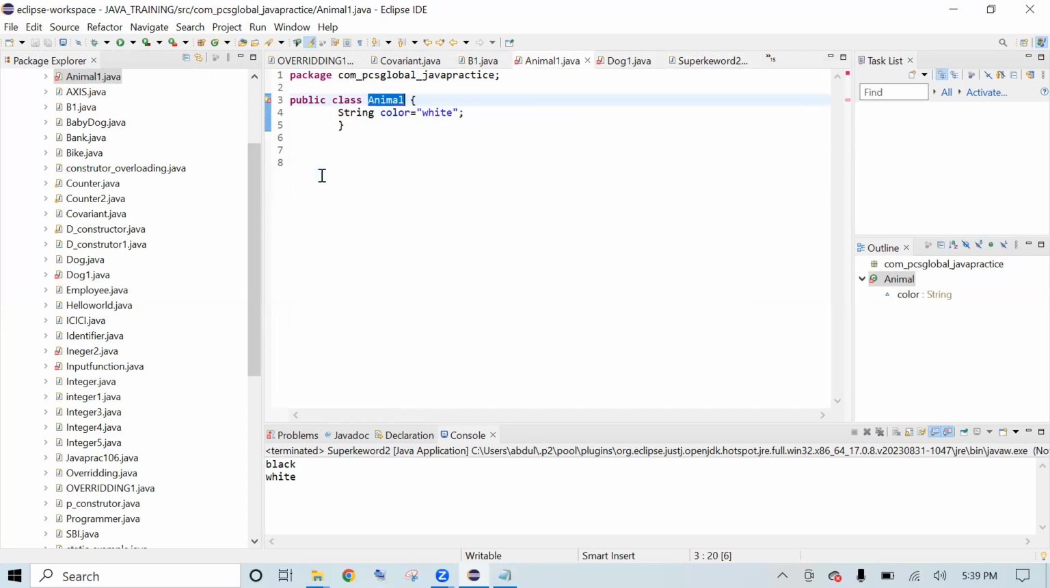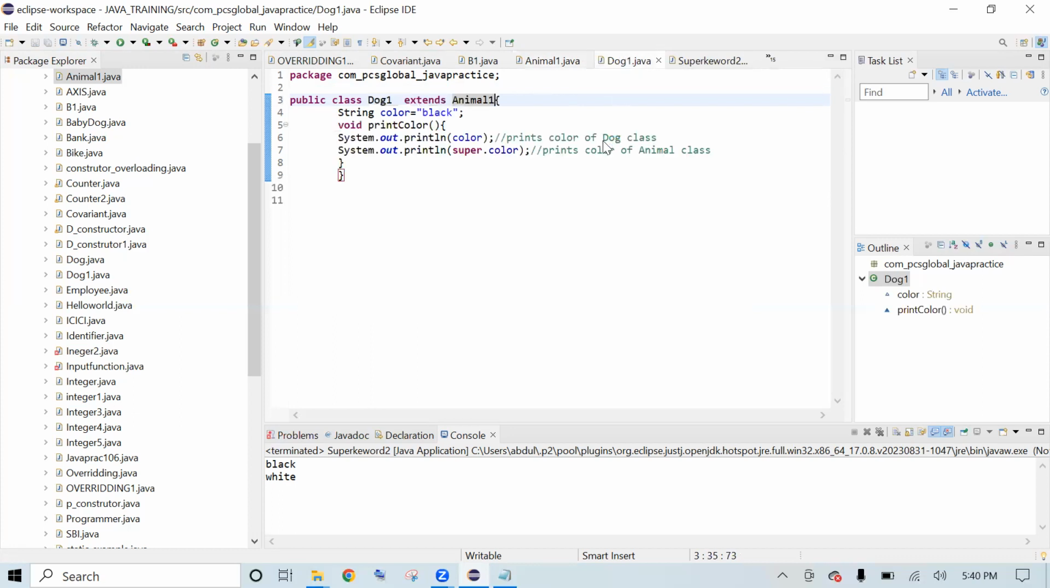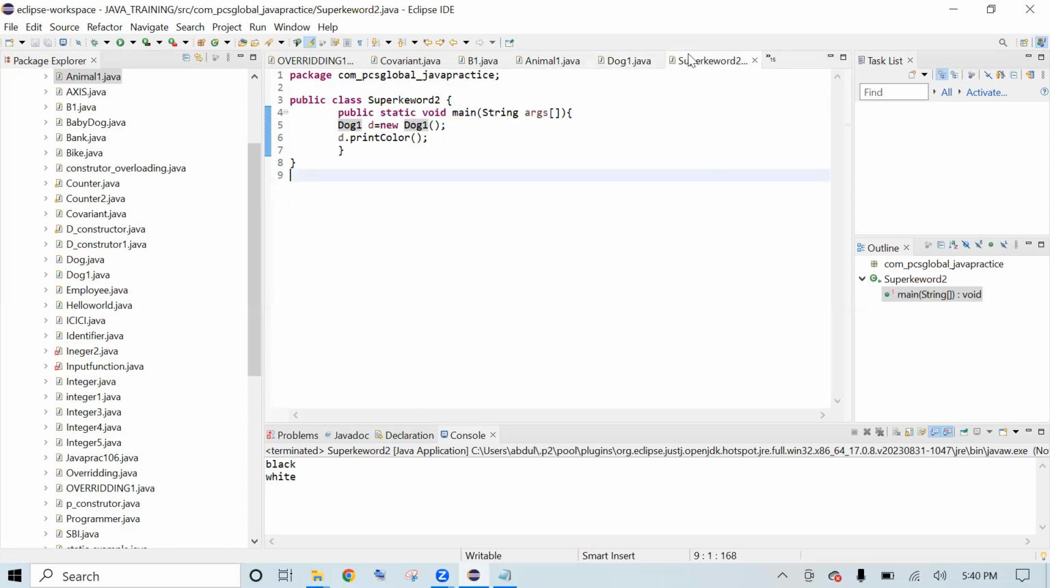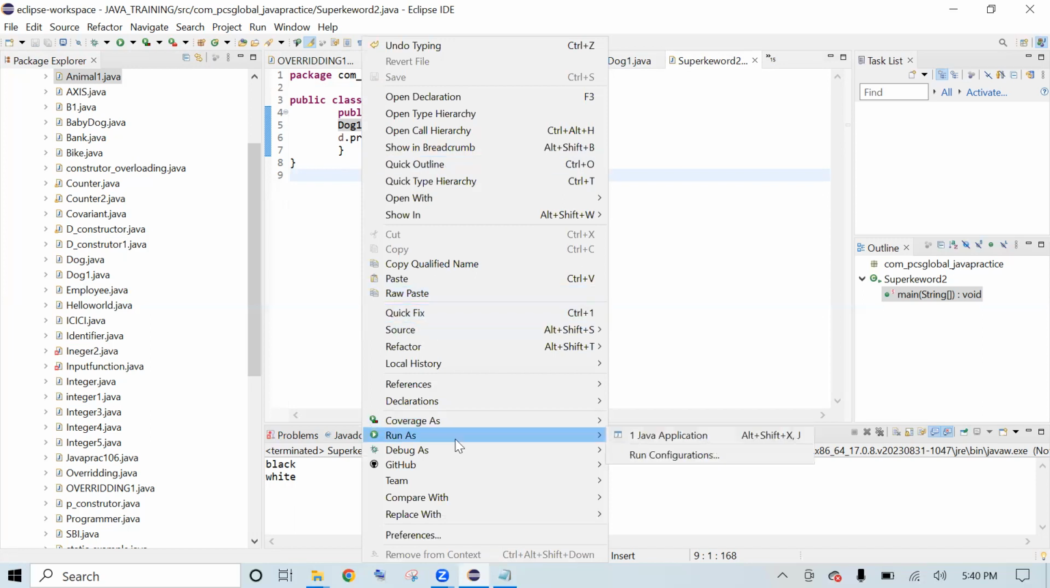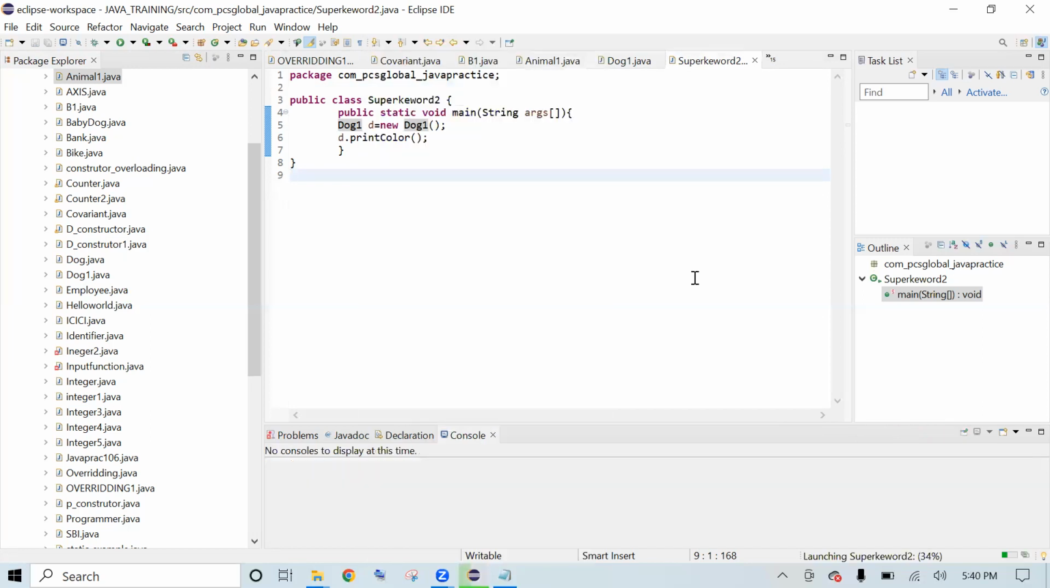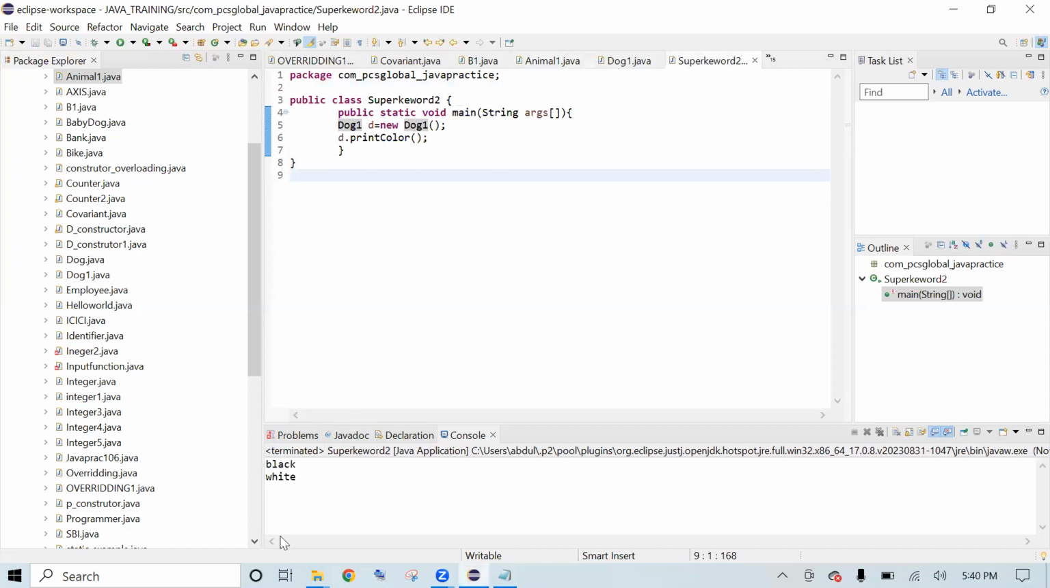Okay, correct. Finally, part one like that. If I save the program, it changes automatically. Yeah, that is animal one. See, now perfect. Animal one, and two. Okay, now run. Yeah, now black and white.